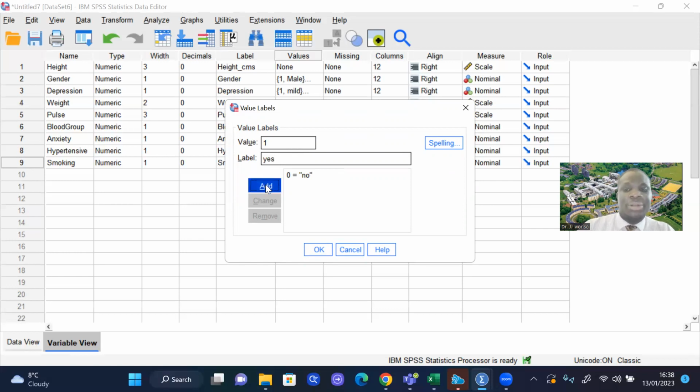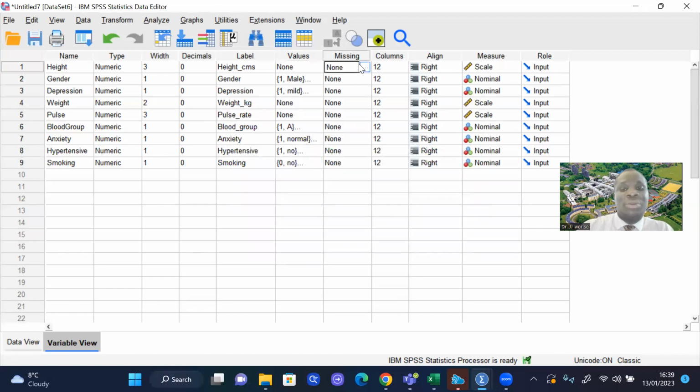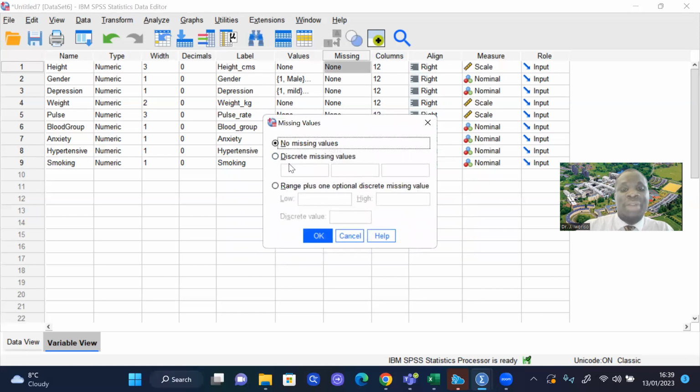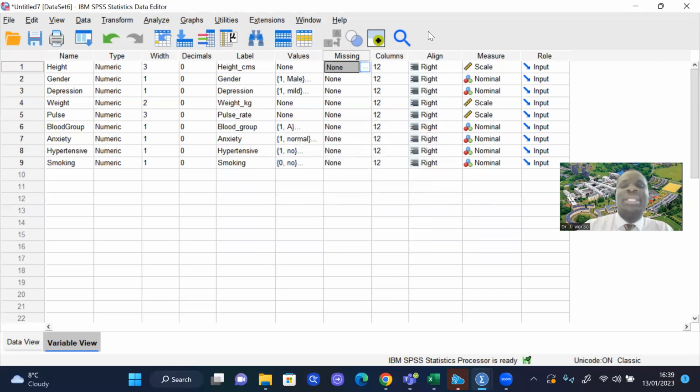Maybe a question is asked, do you smoke? Yes or no? Zero is no, you don't smoke. One is yes, you smoke. And then we're done. Moving on to the missing, there are no missing values. So you could see no missing value. But if there are missing values, there is a way to deal with the missing values in SPSS, but we haven't got any missing value at all. So we leave it. We move on to the next columns.